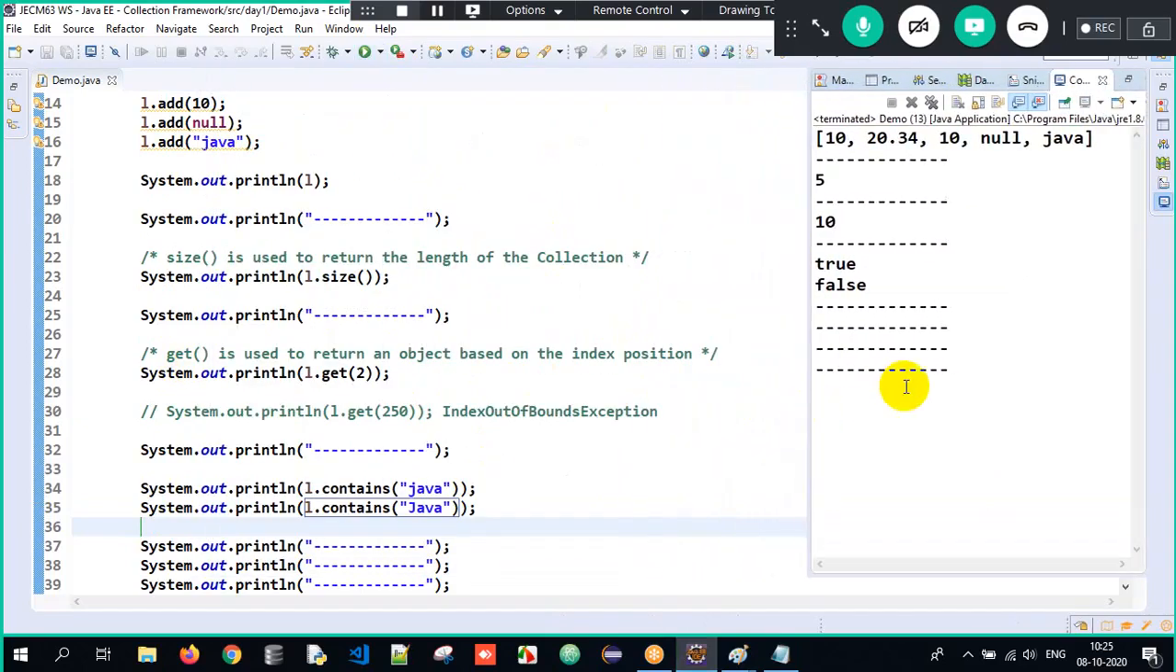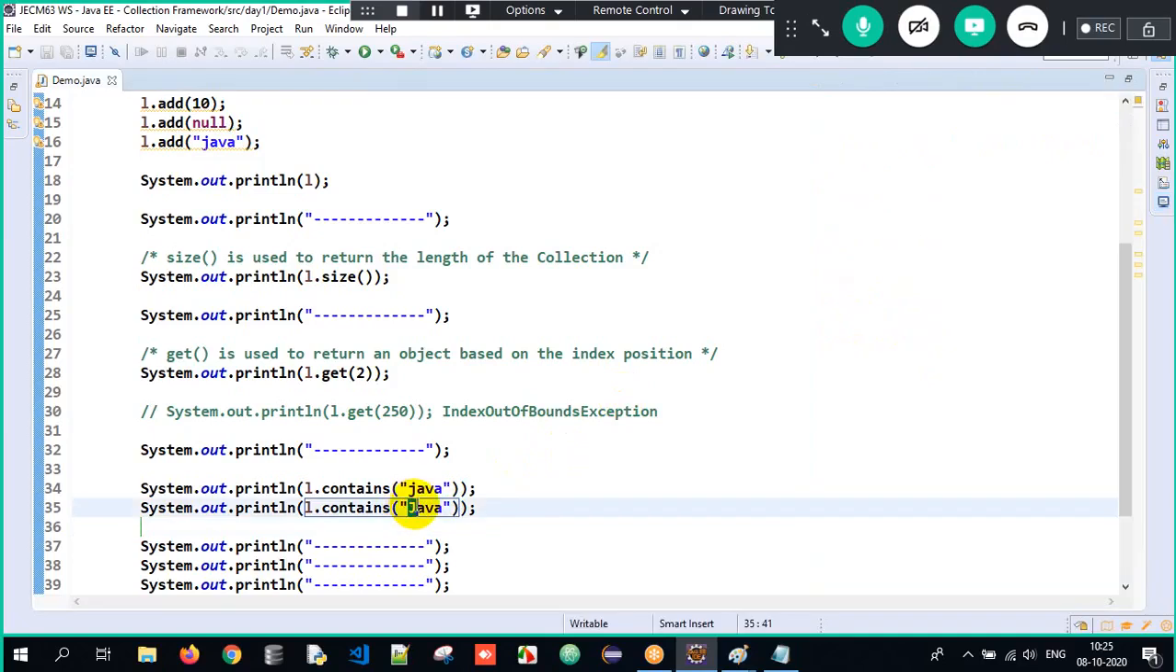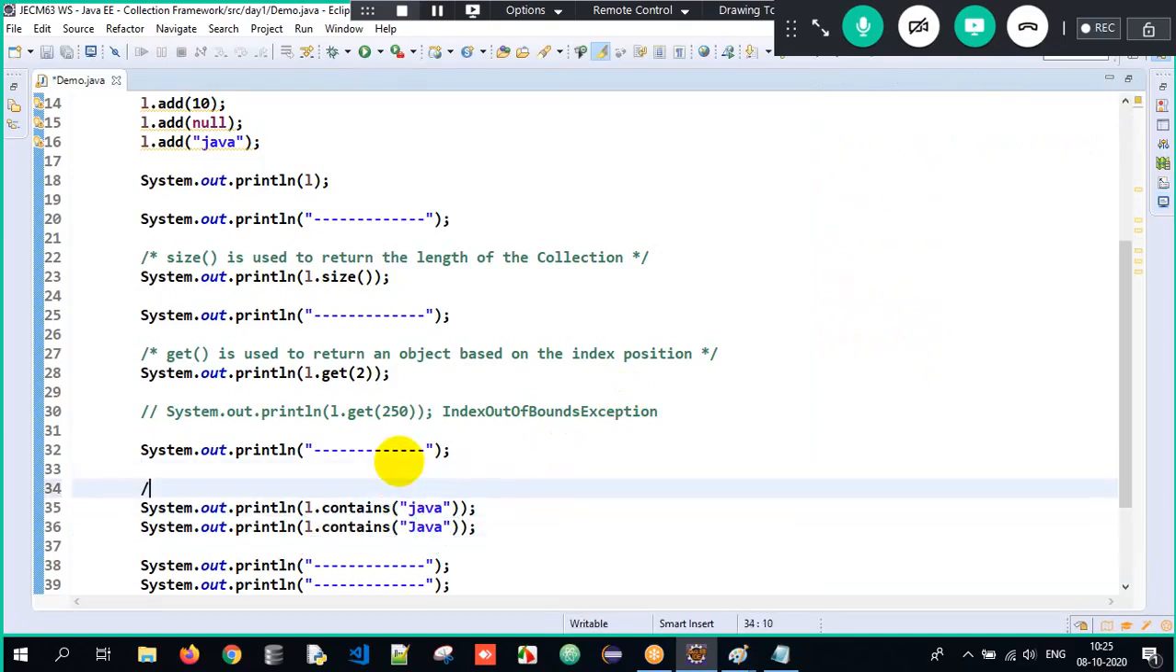Why? What is the reason here? We all know that Java is case sensitive, right? The Java language is case sensitive. So I'm checking for lowercase characters here, and then checking for uppercase J, which is not possible. That's the reason it returns false. So what is the job of the contains method? The contains method is used to check if the object is present in the collection or not.